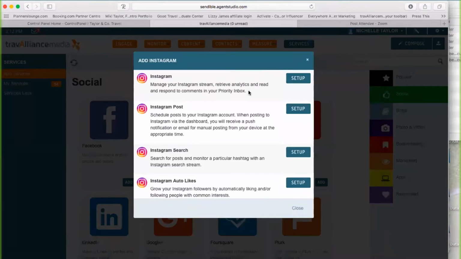Manage your Instagram stream, retrieve analytics, read and respond to comments in your priority box. Instagram post: you can schedule posts to your Instagram account. When posting to Instagram via the dashboard, this is the one caveat, you will receive a push notification or email for manual posting from your device at the appropriate time.